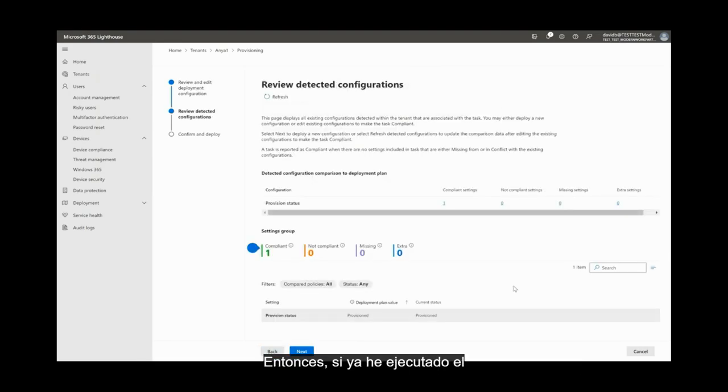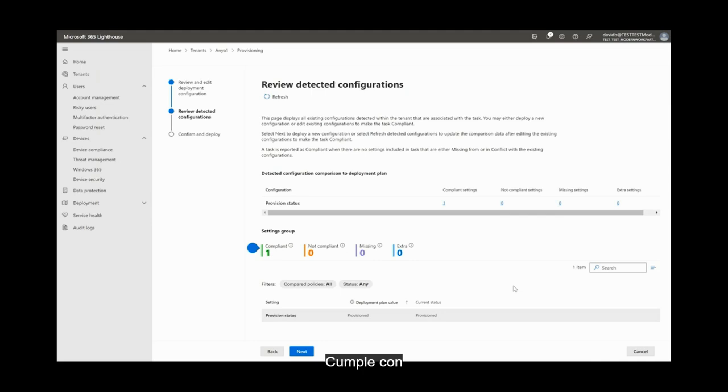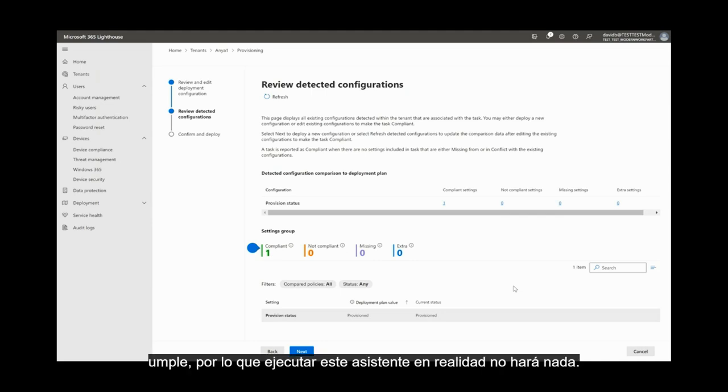So if my customers already ran the wizard, or I've already configured some stuff, or maybe I was playing around in Intune and tried wiring this up and was unsuccessful, the detected configurations will show you where configurations exist that you may want to go delete before you do this. You can remediate those. Or if they're already compliant, you really don't need to do anything, which is the case here. I'm actually compliant, so running through this wizard won't actually do anything. But we're just doing it for demo purposes. So I can see my existing settings are compliant.